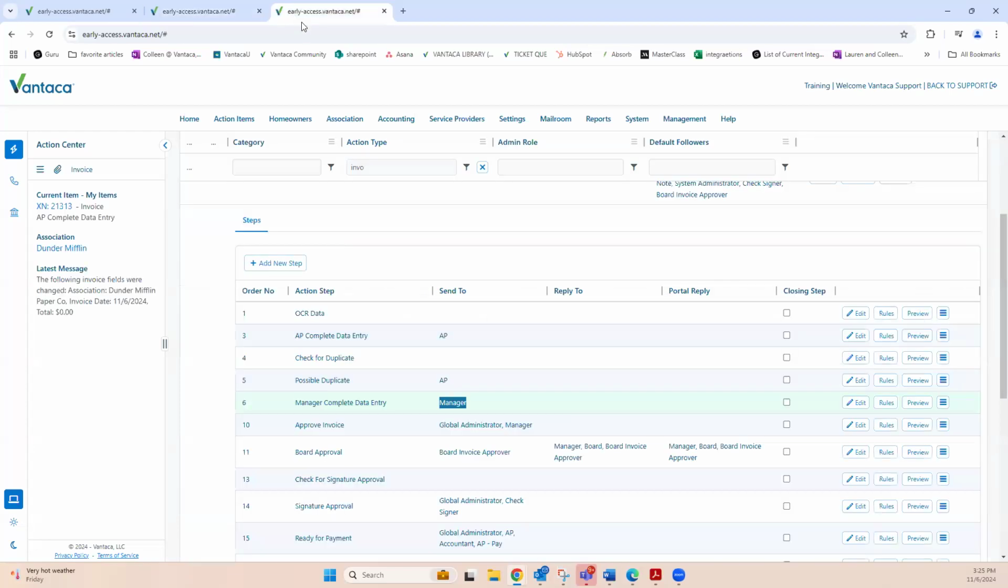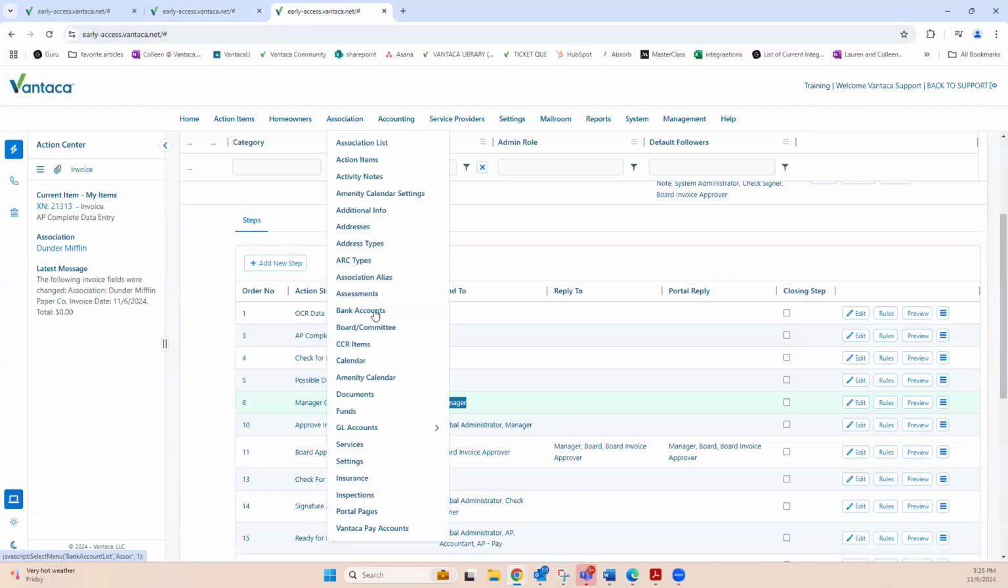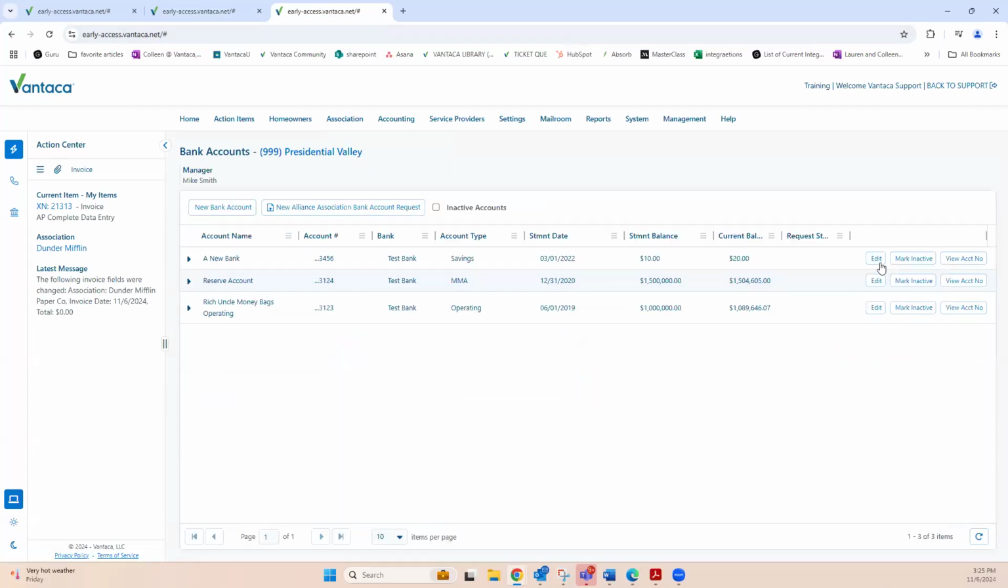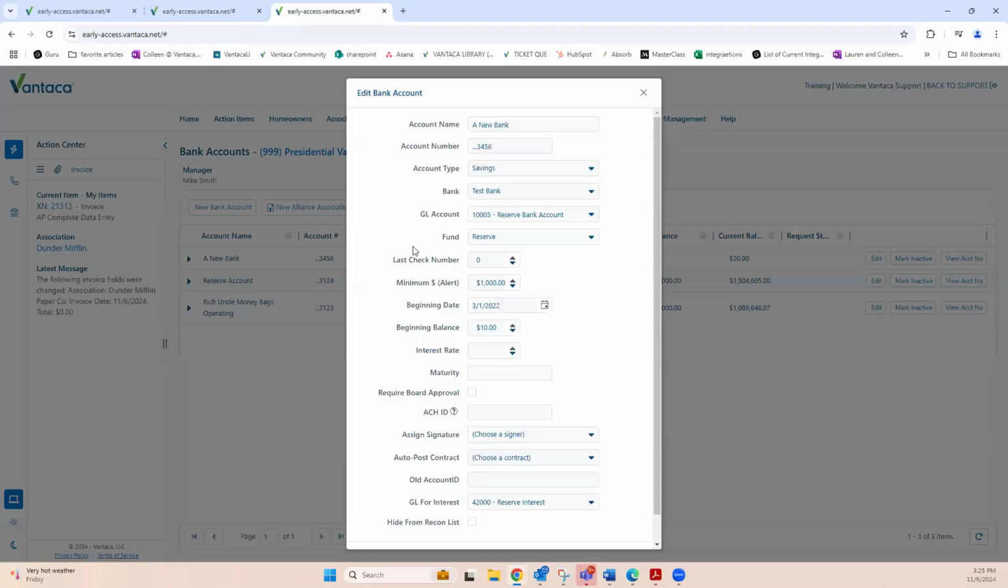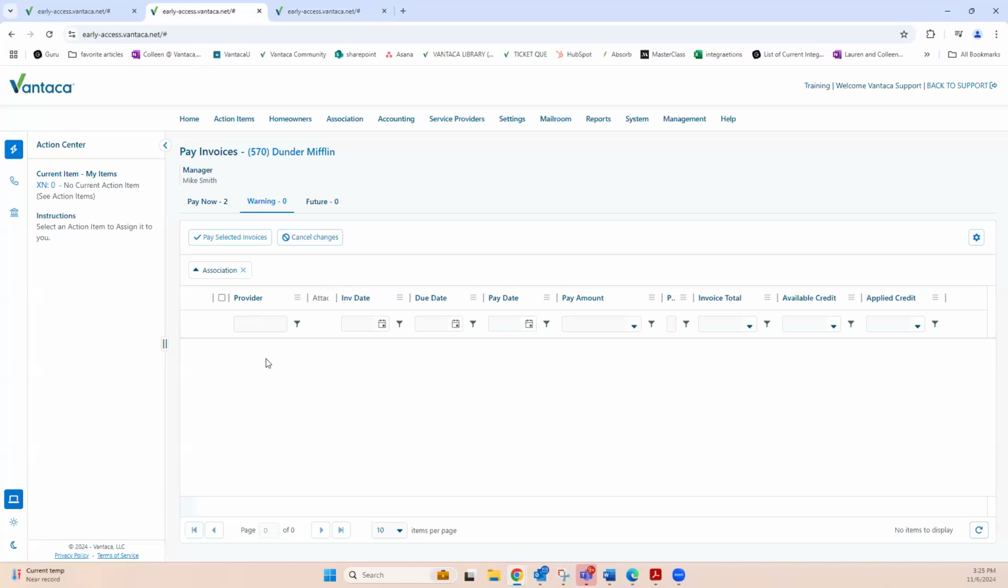So that is set up under our association bank account screen. And when you first added your bank accounts here on this screen, there's a minimum alert. What that means is, if I had an invoice due to be paid by Presidential Valley, but the invoice, if it was paid, would bring us below that $1,000 minimum alert, then it would show up on this warning tab and say, hey, be careful, if you pay this, it might put you in the red. And then this future pay tab here, this is the one we were talking about: if it's not due for 45 days, we'll put it under this screen to help keep your pay now screen not totally bogged down.